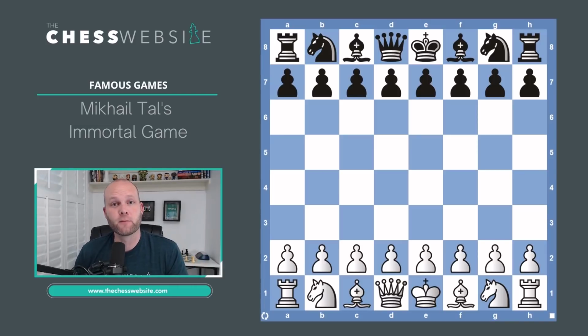This game in particular comes from 1965. It's in the Candidates tournament. He's in the semifinals. His opponent is Bent Larsen. Mikhail Tal has the white pieces. In the Candidates semifinals at this time, they played 10 games, best of 10. This is going into the 10th game, and they are tied. Now, Mikhail Tal has the white pieces, and so he does need a victory here.